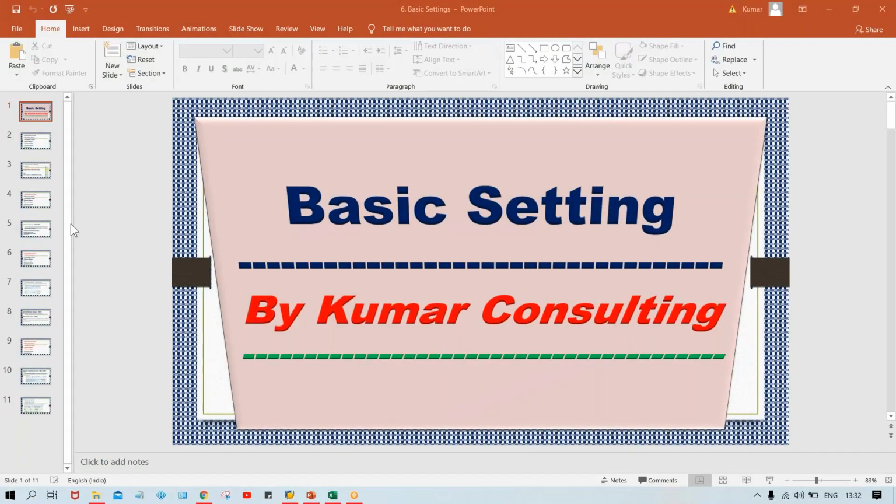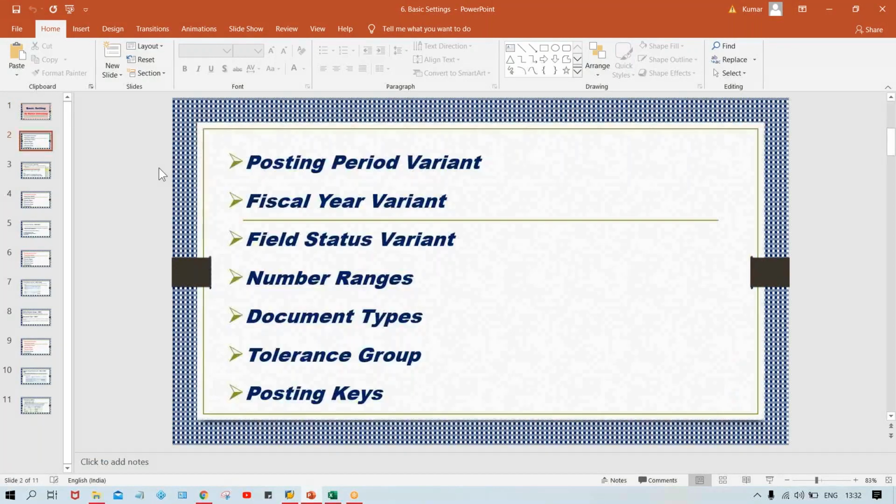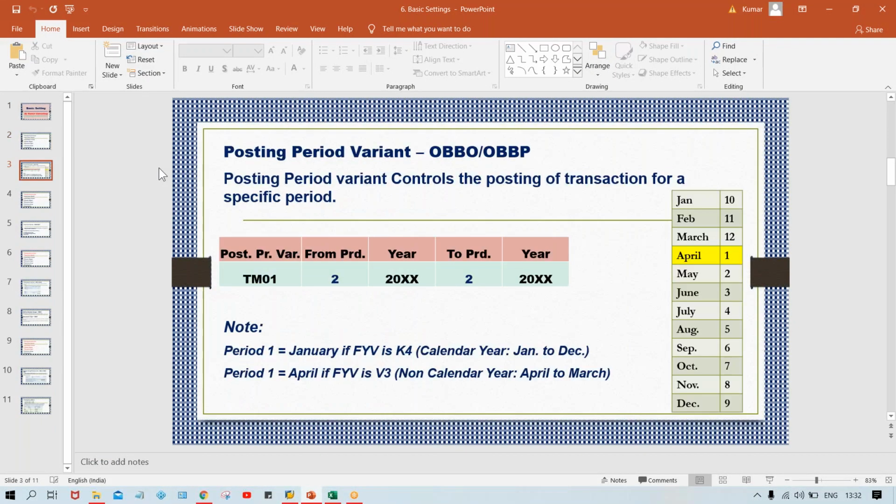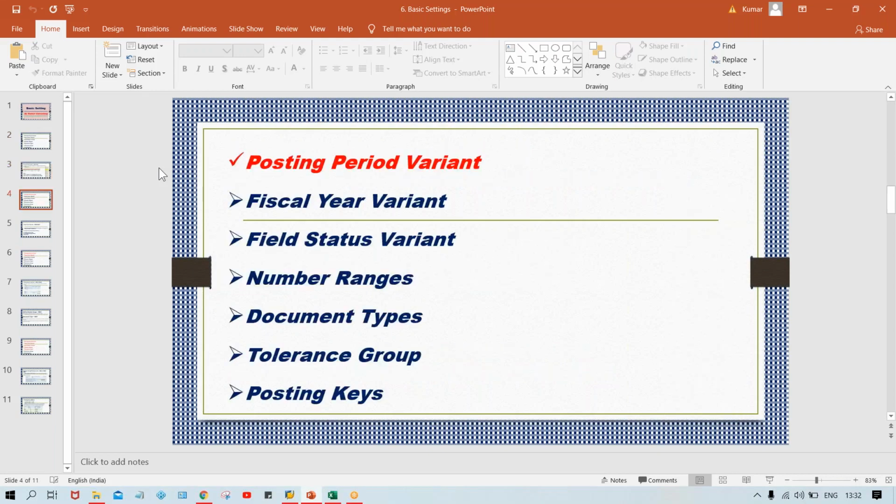Hello guys, welcome back. In this session we are going to continue with basic settings. In the previous session we saw the posting period variant, what the use of a posting period variant is and how to configure it. Now in this session we are going to talk about the fiscal year variant.